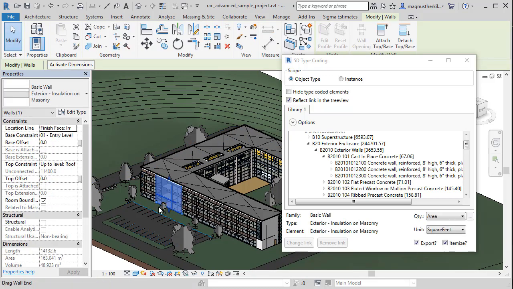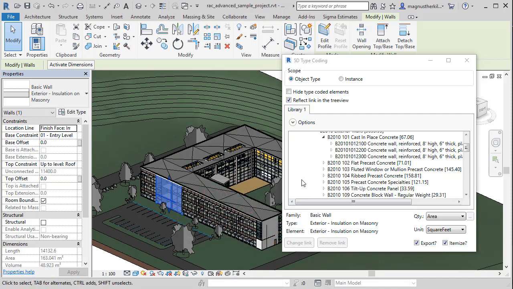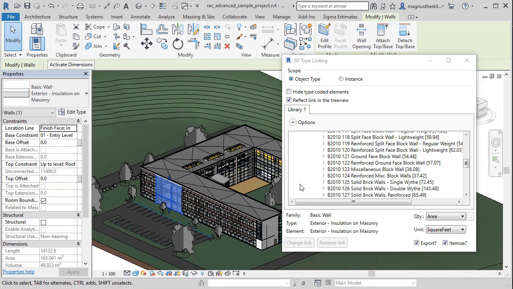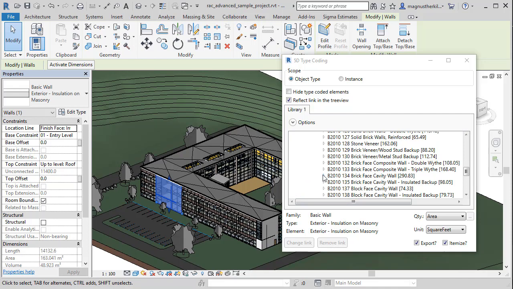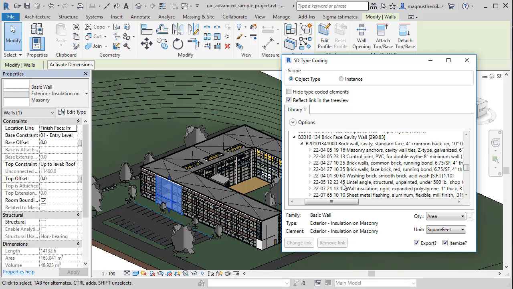As can be seen in our type coding window, the wall is of type Basic Wall Exterior Insulation on Masonry. We simply need to find a wall in the price book that matches. In this example, we can choose Brick Wall Cavity Standard Face with the type code of B 2010 1341 000. A neat trick is to expand and see what the wall consists of.